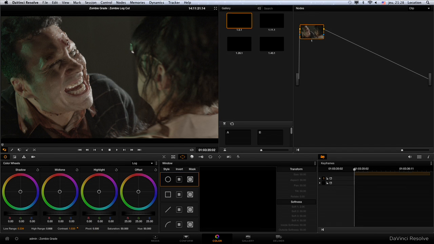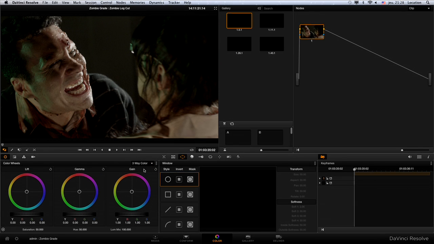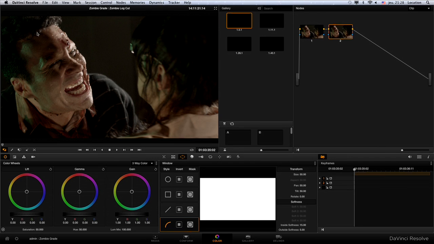So first off, I'm going to add a bit of a primary grade, jack up the contrast. Maybe I'll go back into 3-way and warm up the highlights a little bit. Now I'm going to add a second node because I happen to know that there is an effects person who's going to take over this shot and add holes to his face and goose up the makeup. But let's say this is a no-budget piece, and this is as good as it gets. I can still do the filmmaker a few favors by playing games with this guy's face.